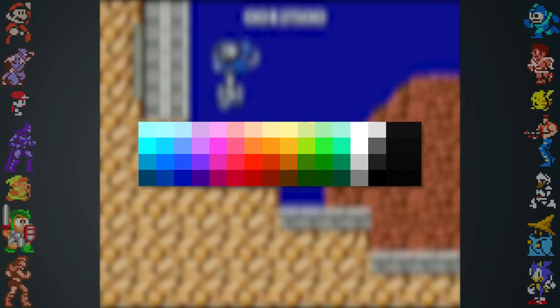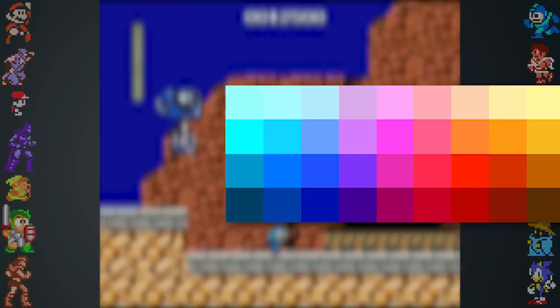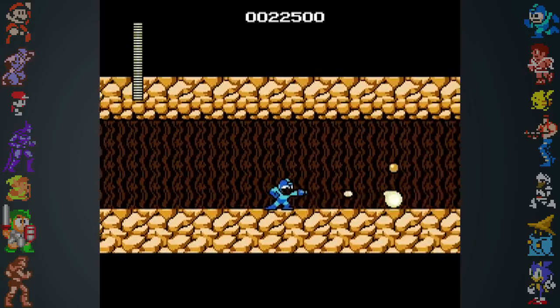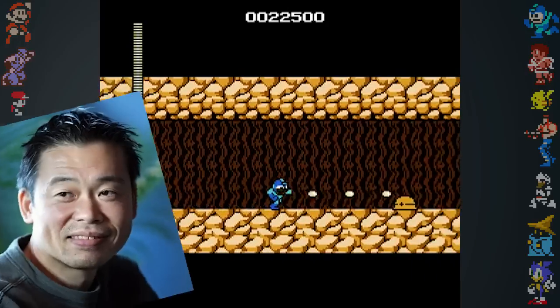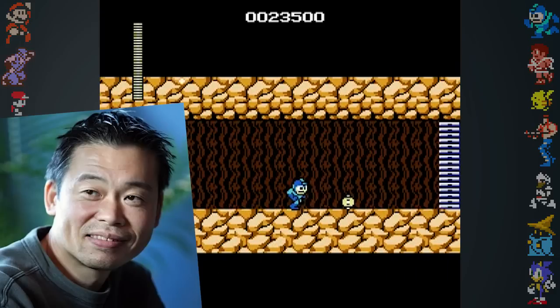The NES color palette contains 54 useful colors and has a slightly larger selection of blues. Mega Man was designed around this limited palette as the designers wanted the most detailed sprite possible. Series developer Keiji Inafune himself said, "The blue bomber is really blue because of the Nintendo, nothing else."